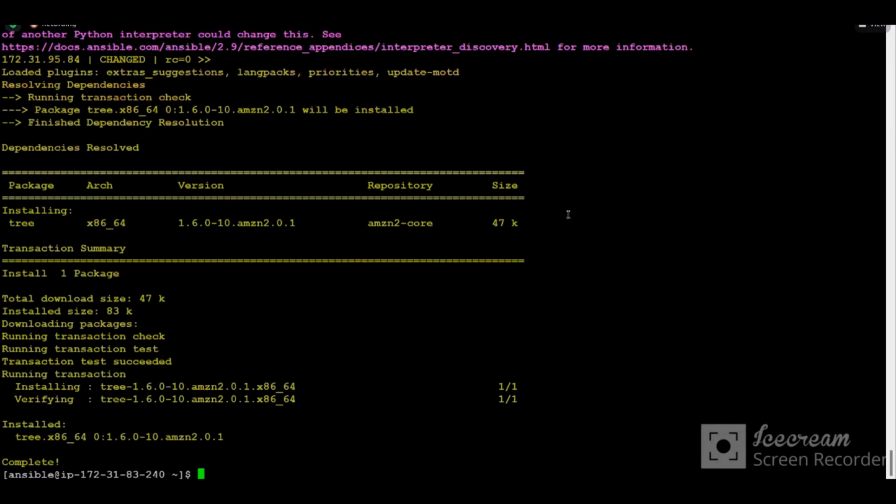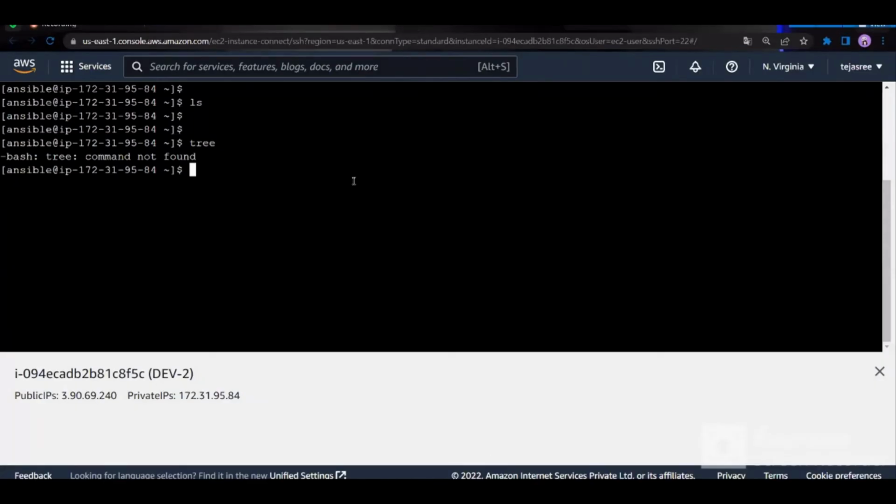On which machine? On dev 1 or 2? Dev 2. Go to dev 2 now. So this will be your dev 2, right? So give tree now. Are we able to see the package now? This is the way of doing it.